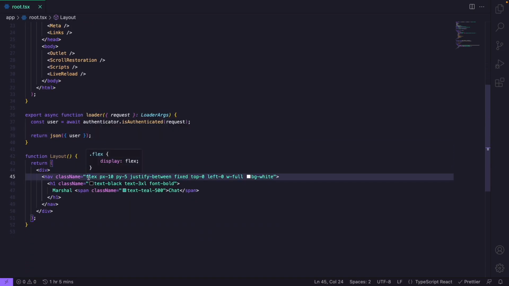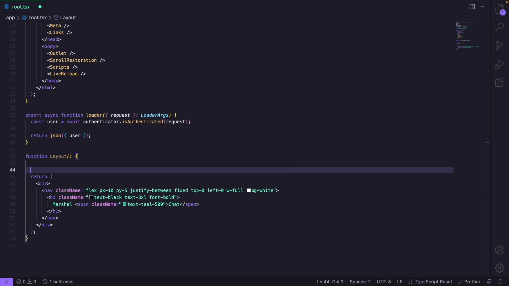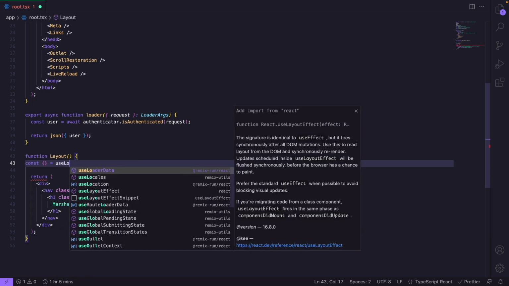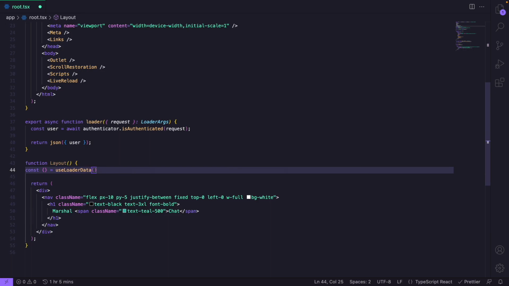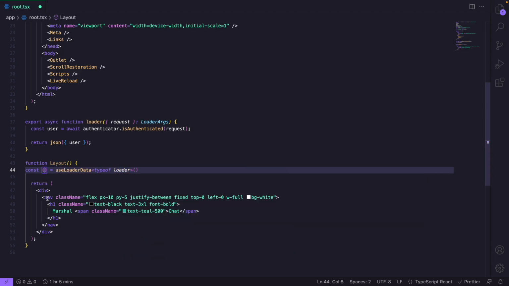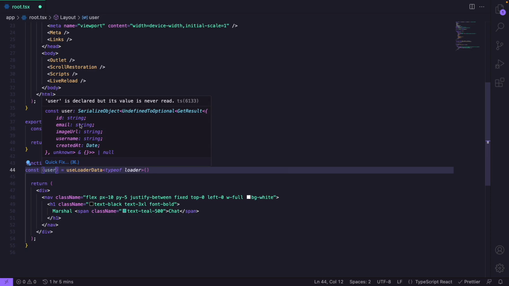But now I also want to get the user inside of our front end. So for that, Remix has a handy hook, which is called use loader data. So what I will do right here is a const empty brackets equal to use loader data. And now inside of here, I can pass in generic. So what I will do is a generic, which will be type of loader. And now if I pretty much click on Control Spacebar right here, you will see that we will get the user type. And now if I hover over the user, you will see that the user has these types. So the ID, email, image URL, username.